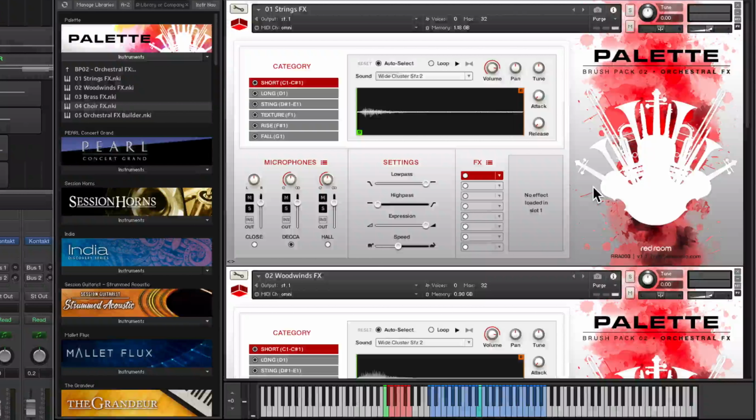I also want to point out that most of the performances have been played and sampled multiple times, so there are plenty of round robins. Very unusual for an orchestral effects library.